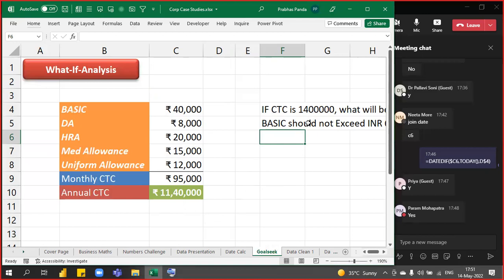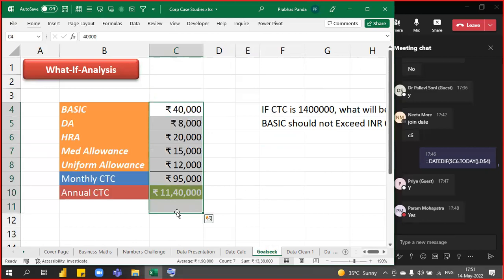But if he accepts Neelam's offer of 14 lakhs on demand, then what should be the breakup of the salary structure? This is the first thing he has to find out. This is the first problem. Now, that problem, let's keep it on hold.